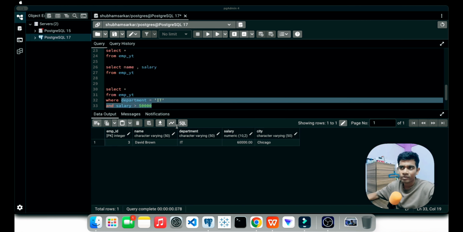Simple as that. Now suppose we want the data, I mean the table, in descending order, meaning higher to lower salary.